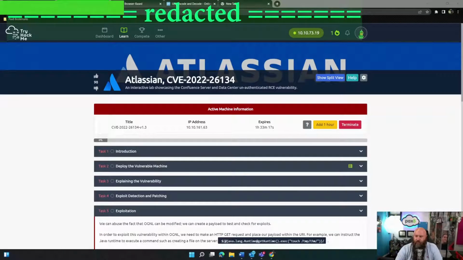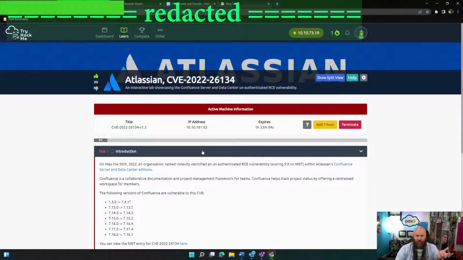And so let's jump over to this room, which is the Atlassian CVE-2022-26134 room that's been made. I love TryHackMe now, so I'm going to give them the vote up on creating these rooms around modern vulnerabilities so you can kind of play around with them in your head.